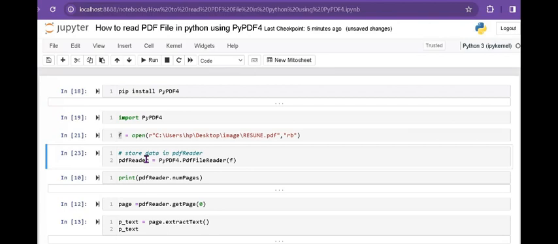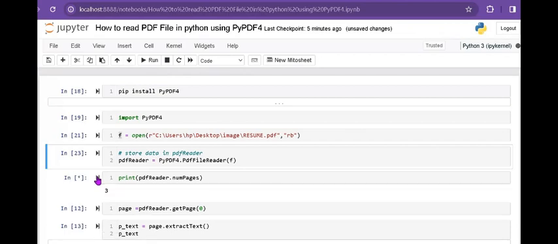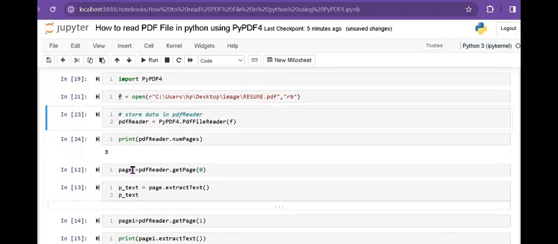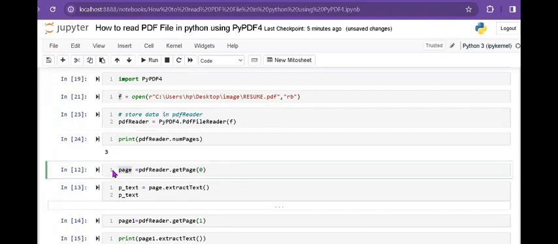Next, I want to see how many pages are there in my PDF file. So there are 3 pages in the PDF file. First, I take the variable or object, then pass pdf.getPage, where I pass the argument 0, because you know that Python index always starts with 0, 1, 2, 3. So 0 means the first page. It shows the first page.